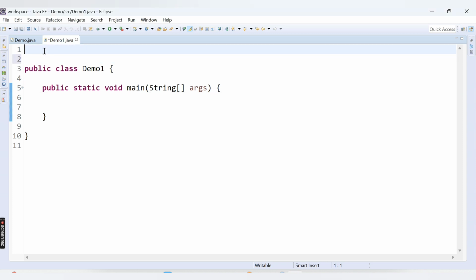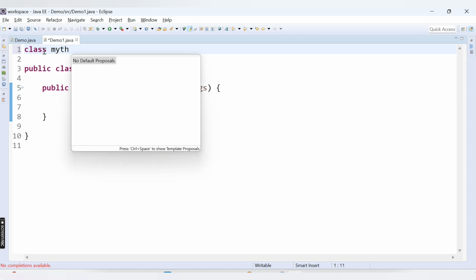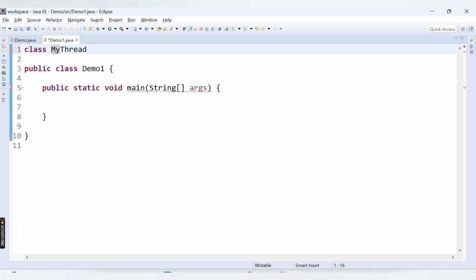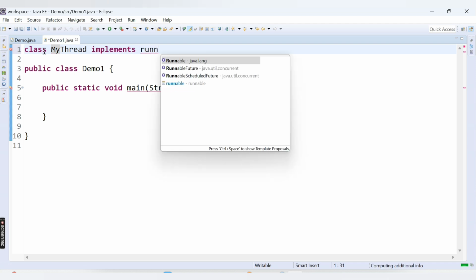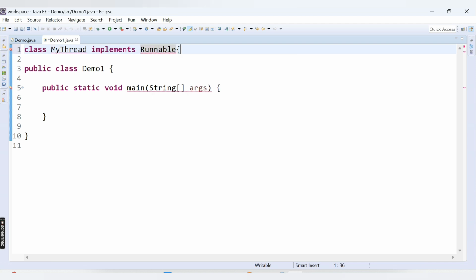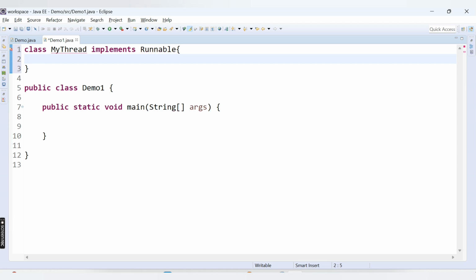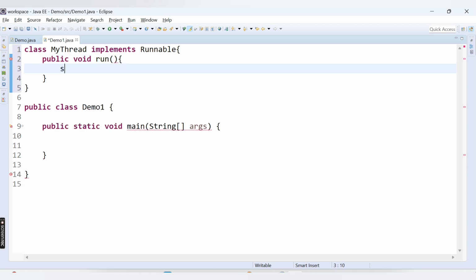So let's first declare a class. I will say class, let's say MyThread, and it will implement the Runnable interface, which is from the java.lang package. Inside this class, we need to have a method. So I will provide a method called public void run.